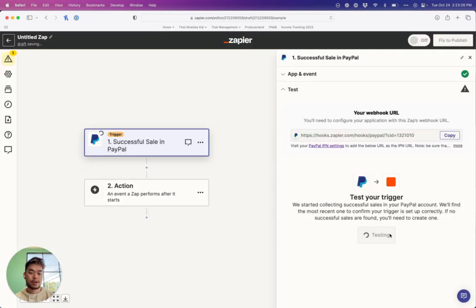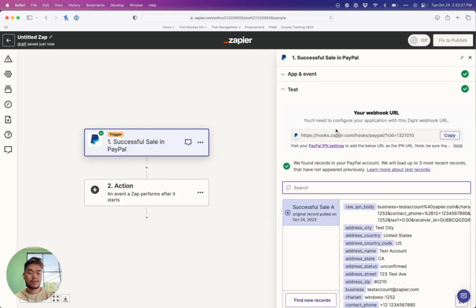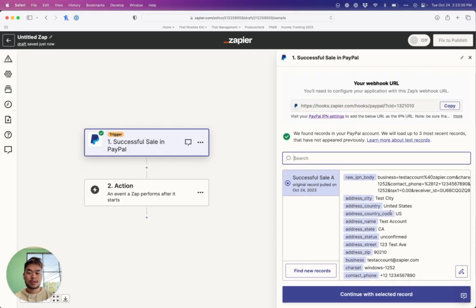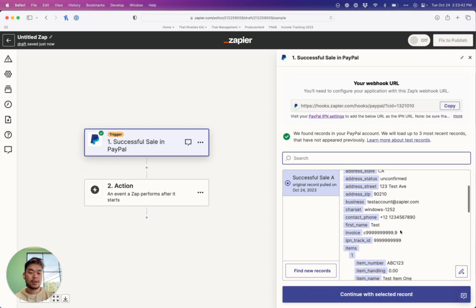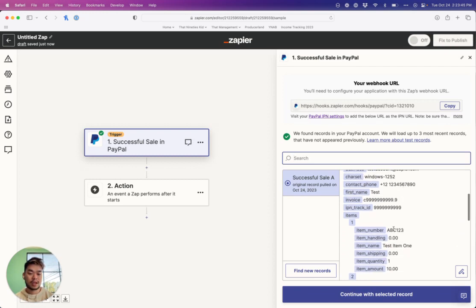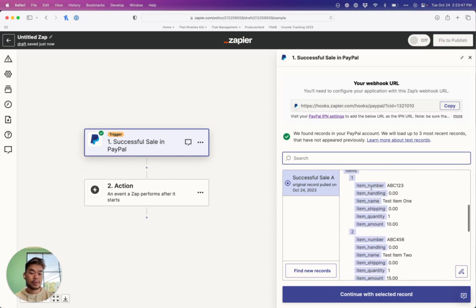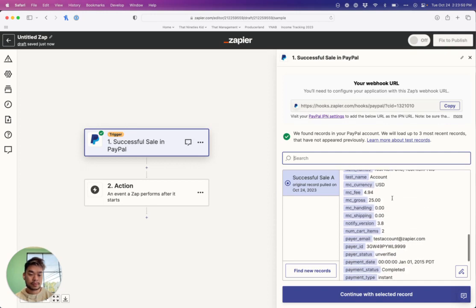So we're going to test the trigger. I don't use PayPal for my specific uses. I use Stripe, so this is going to look a little different. So we have a bunch of test information here, and this is basically information that PayPal is going to send you whenever a new sale is made. It's going to send you the purchaser's address, contact phone number, their name, the item that was bought, etc.